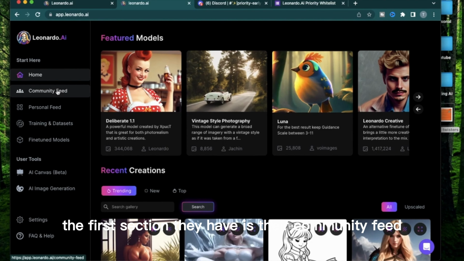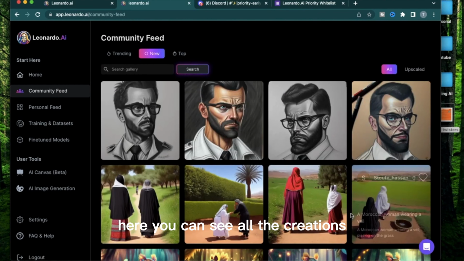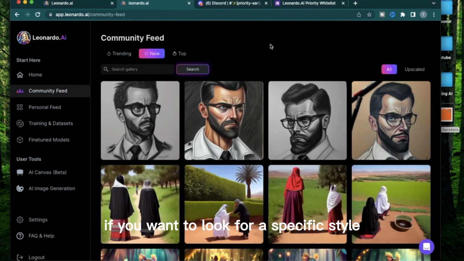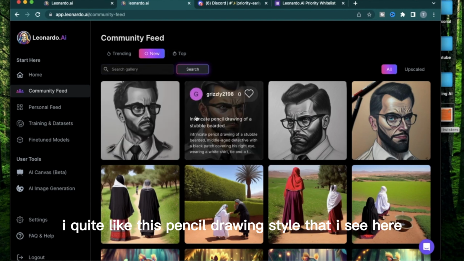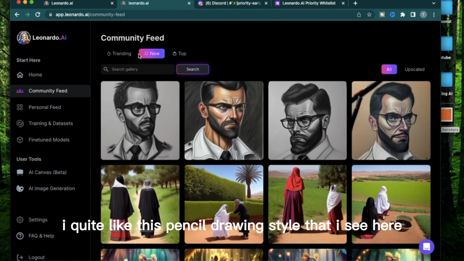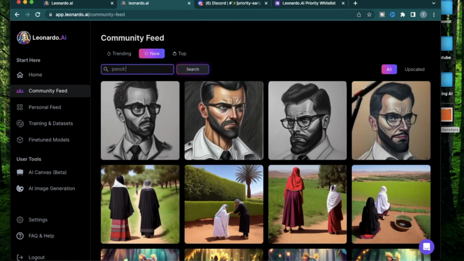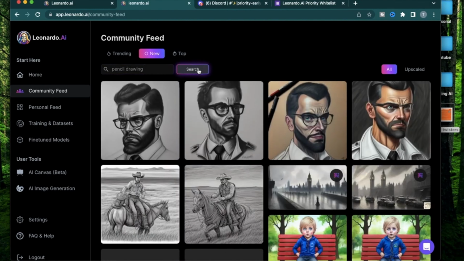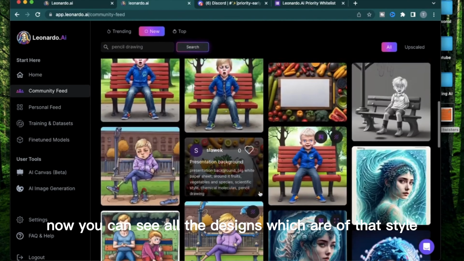The first section they have is their community feed. Here you can see all the creations that are generated by the community. If you want to look for a specific style, you can search the gallery. I quite like this pencil drawing style that I see here. So I'm going to search pencil drawing. Now you can see all the designs which are of that style.